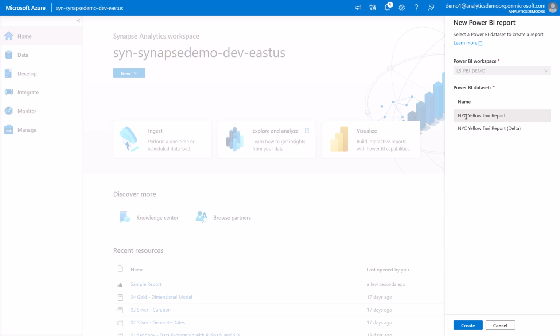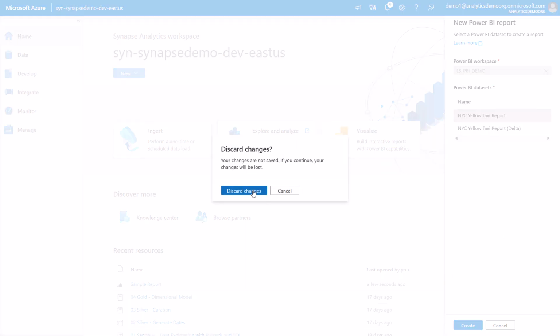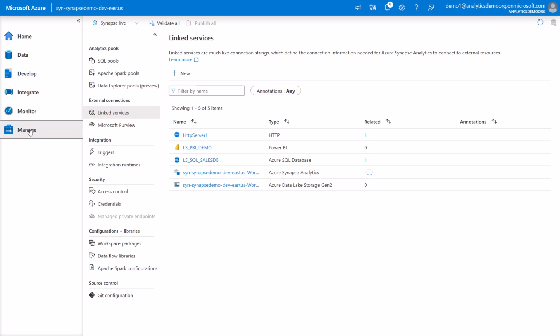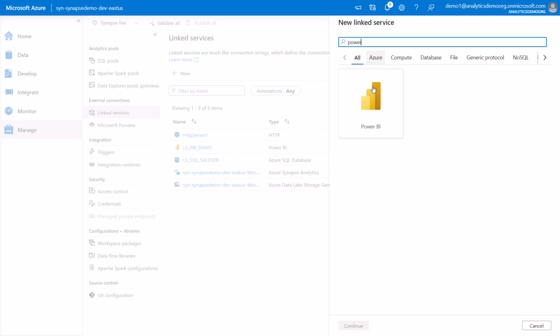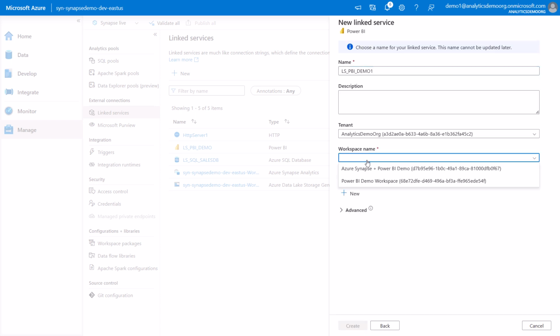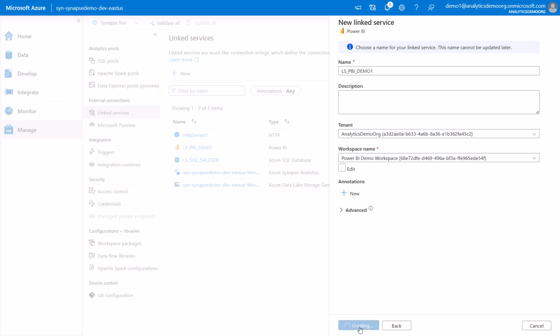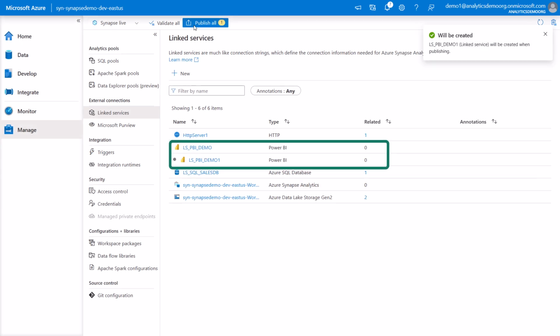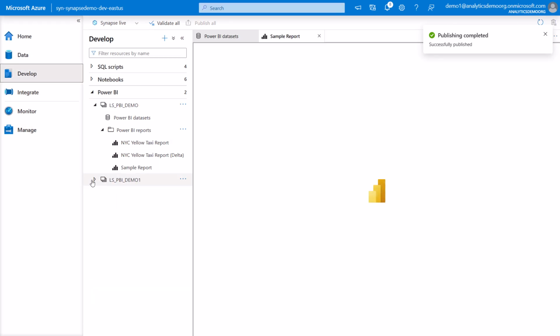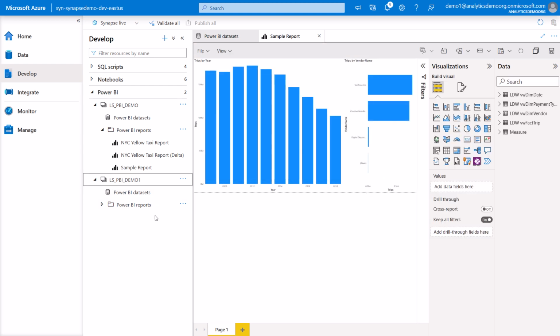One of the main questions around this connectivity is, is it possible to create more than one connection to different Power BI workspaces? And the answer is yes. Heading to our Manage option in the left toolbar, it lets us add a new linked service. Here, let's search for Power BI, define a new name for our linked service, select the tenant from the dropdown, and point to another Power BI workspace. We now have two Power BI linked services pointing to two different Power BI workspaces. If we head to the Develop tab, we can see both linked services under the Power BI structure.